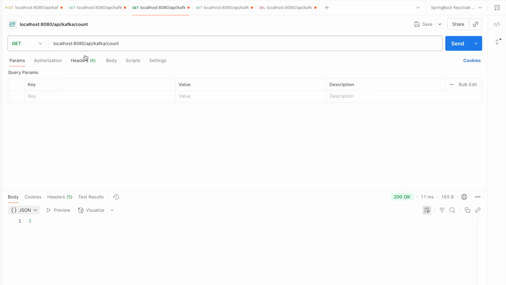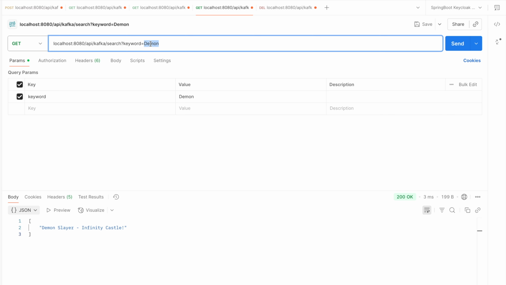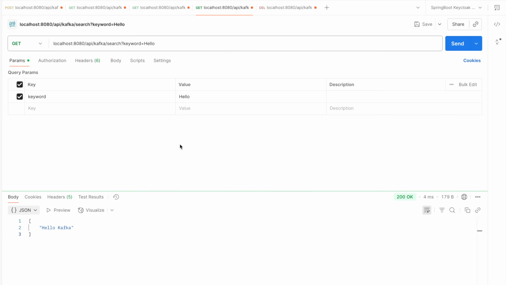Now we have a count mapping as well to count all the messages inside a topic. So when you click send, you have only two. If you want to search for a keyword, basically find a message having a keyword, you can do that and it is going to work just like that. Let's do hello and it will give you hello Kafka.